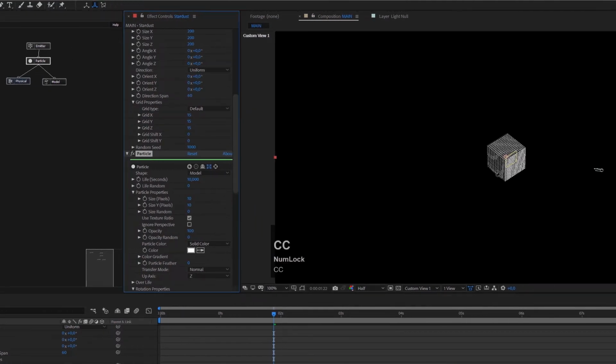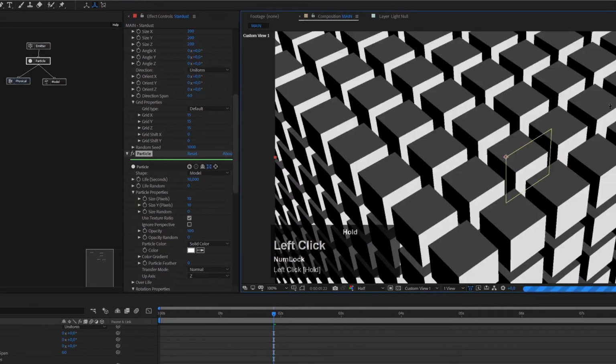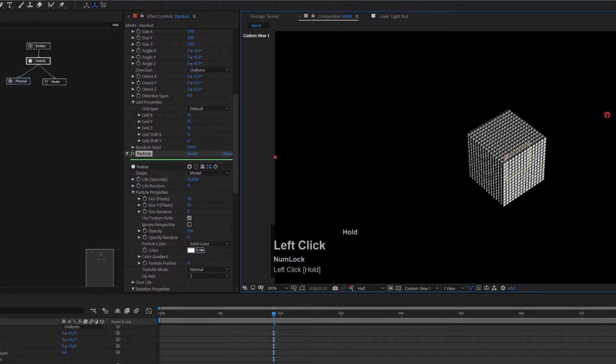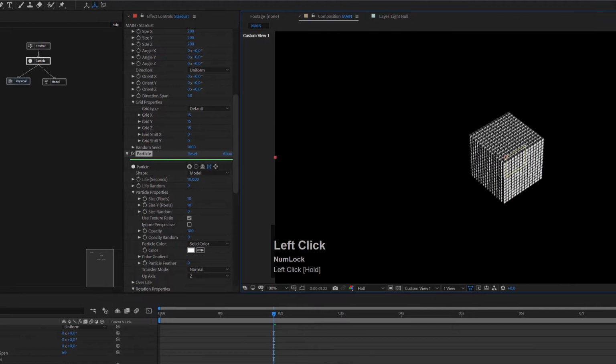Actually, let me move in a bit with my custom view camera so that we can see a bit more of what's going on here. Oh, that was too close. Okay, like that. Now you see we have small cubes here. And of course, I do not want to use cubes in this case. I just want to use spheres.